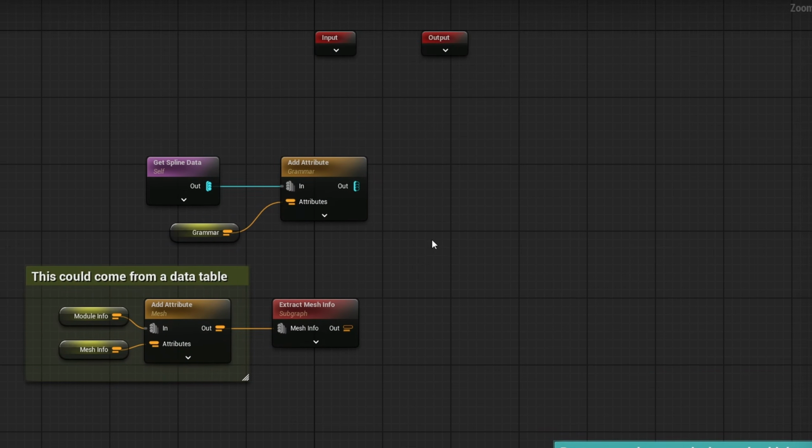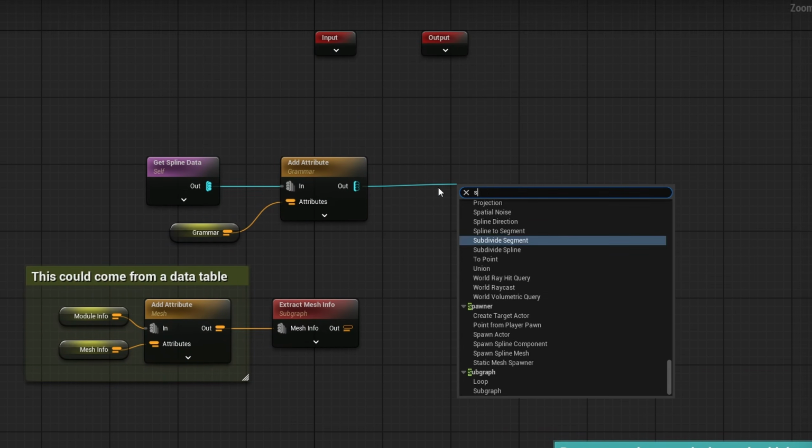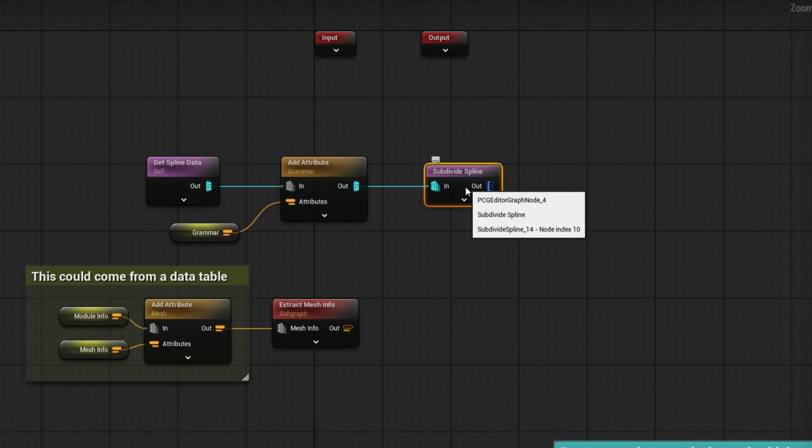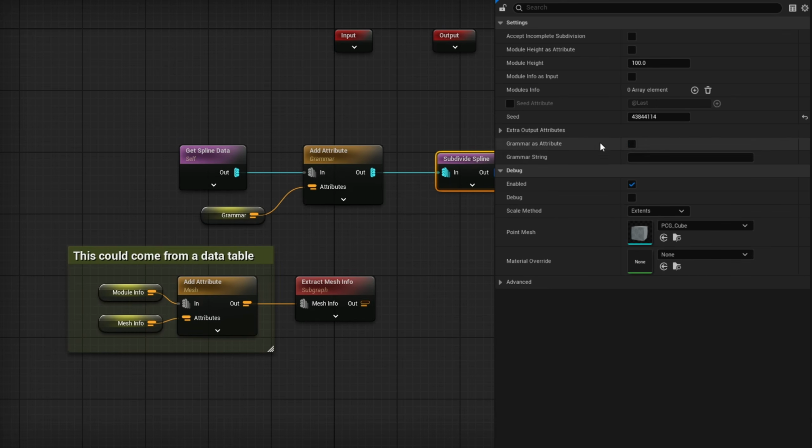Well, at this point, we can just drag out of add attribute and search for subdivide spline. And we want to use this right here. Now, subdivide spline is a new grammar node that subdivides the spline into sections based on your grammar. It'll automatically do all the calculations for us, assuming that we feed it the right information. So a few things we can do here. In the detail panel, we want to use grammar as an attribute, so we'll go ahead and check that on. And instead of last, I will specify grammar as our attribute.